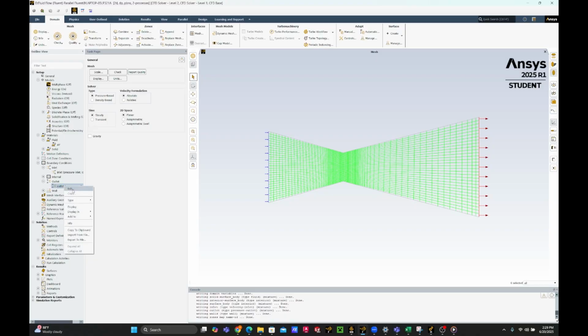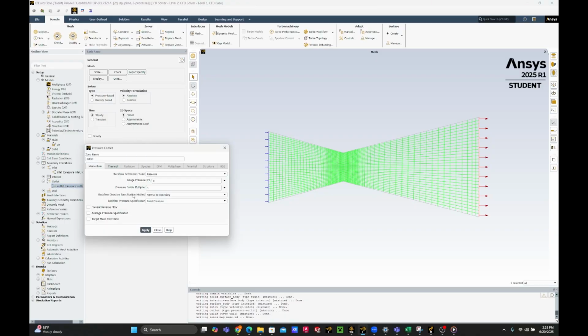So then going here and then editing this. This is absolute total. This I made 101325. That's just atmospheric pressure, normal boundary, and then I wanted total pressure, and then thermal. I just made this the same. Nope, static pressure. And then I made that close.